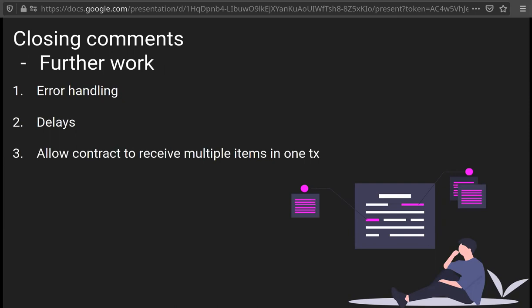We could also allow the contract to receive multiple items in one transaction. Currently we can add in one thing at a time. This is quite an inefficient way of calling a smart contract. So you could add in maybe a whole array of things at a time, like a whole night's or a whole day's transactions in one go. This would be quicker for you to interact with a smart contract and be a bit cheaper too.